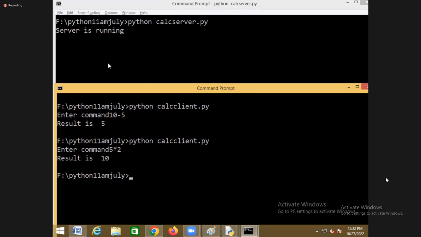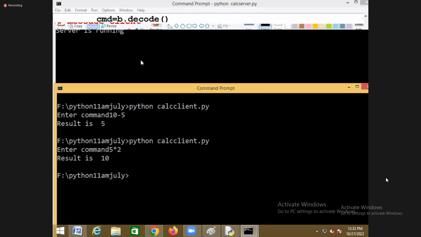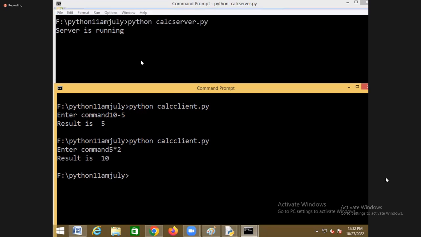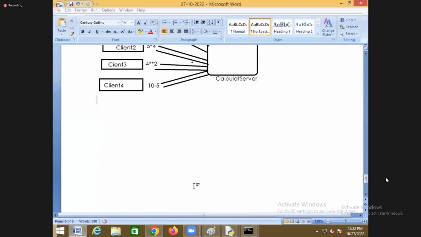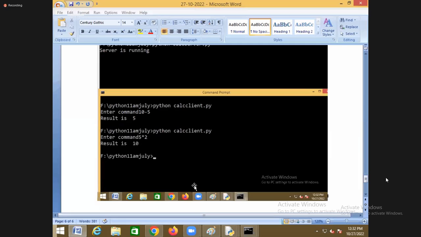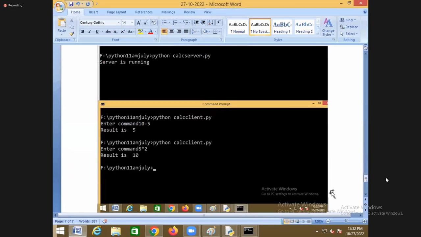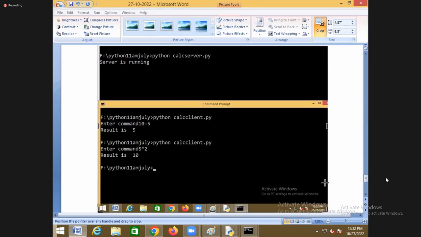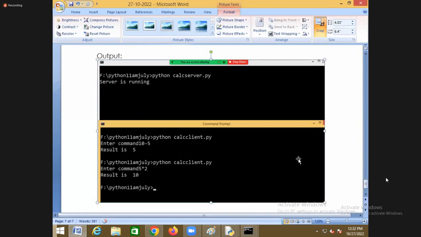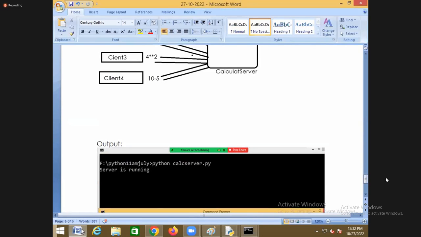But is the server still running or not? Yes, the server is still running, right? Because your server is running how many times? Infinite times. So this is how you develop client server programs.